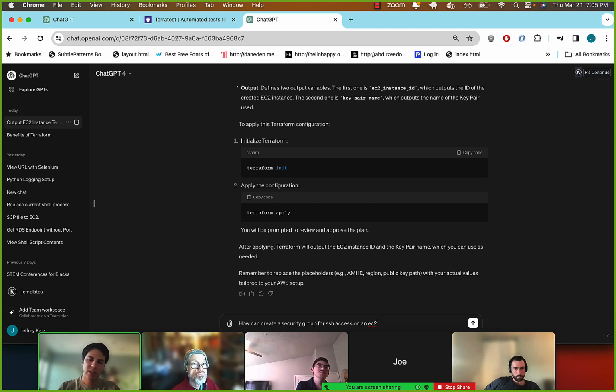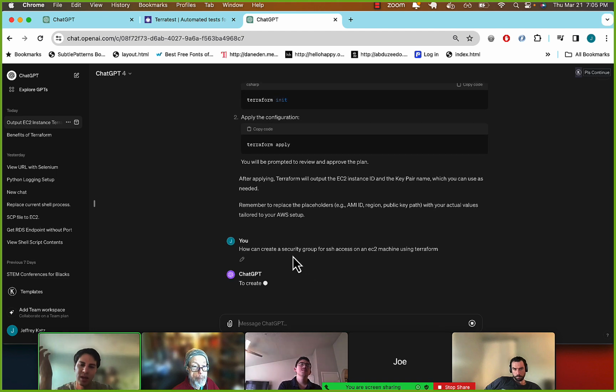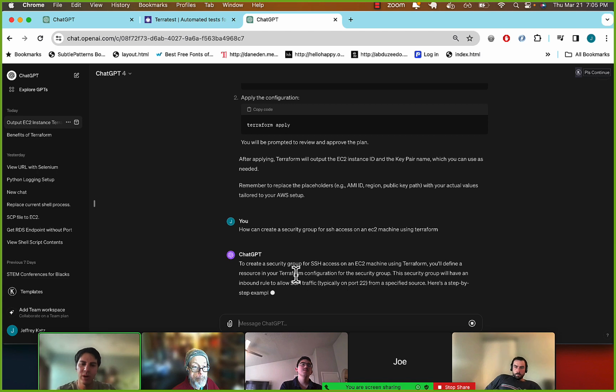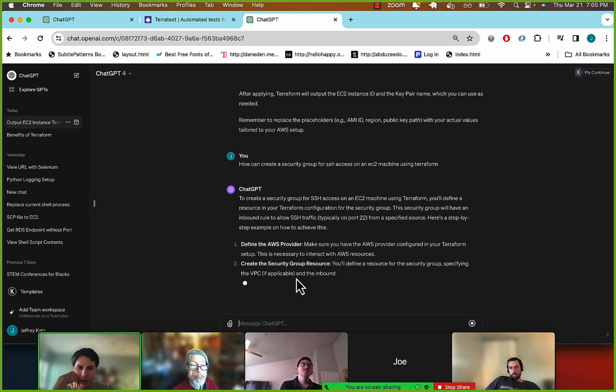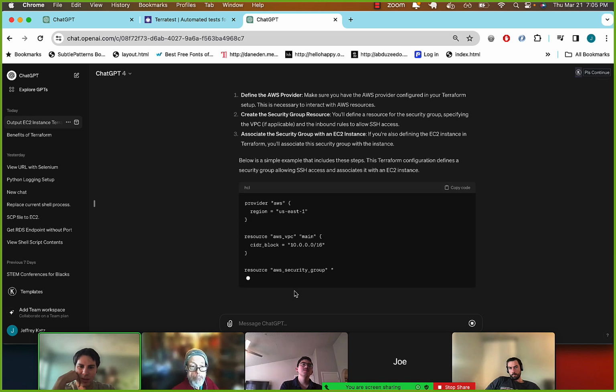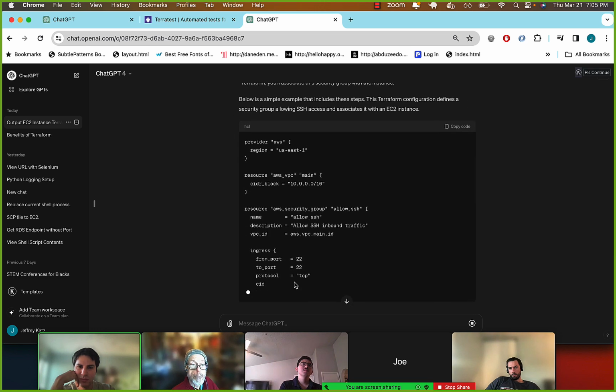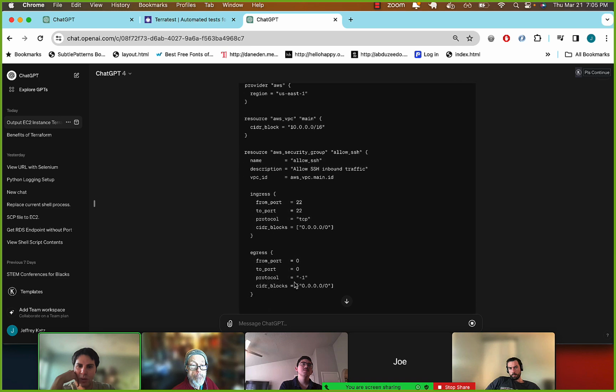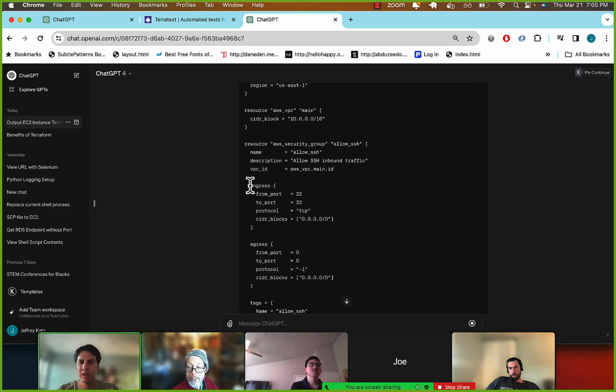For SSH access on an EC2 machine using Terraform. So that was like a perfect example. It was like our understanding of AWS and cloud computing rather than Terraform that saved us. So here, this is really what we need, is just this ingress rule, and the protocol is also TCP.